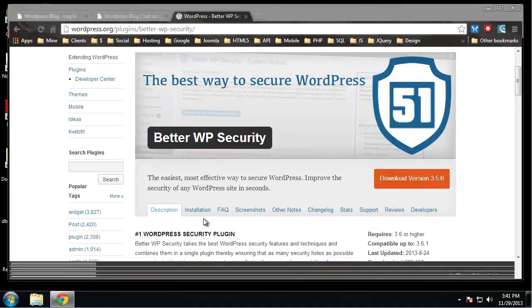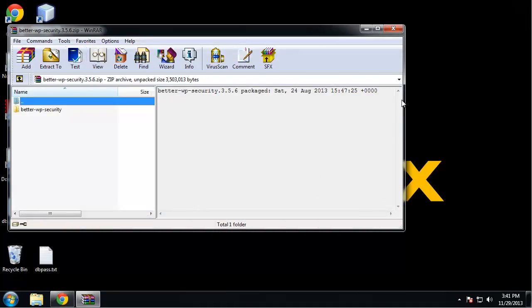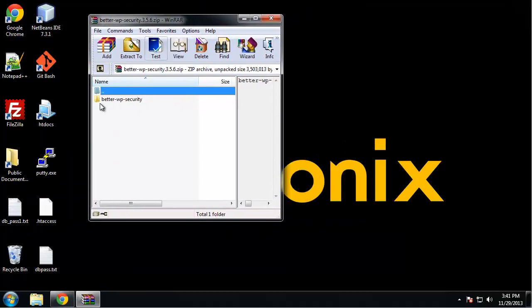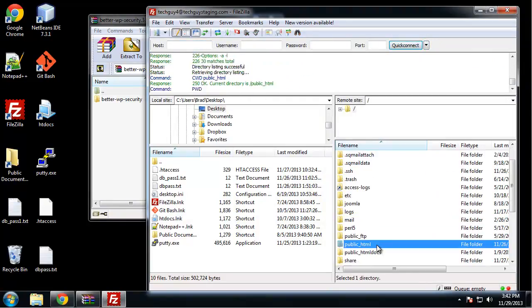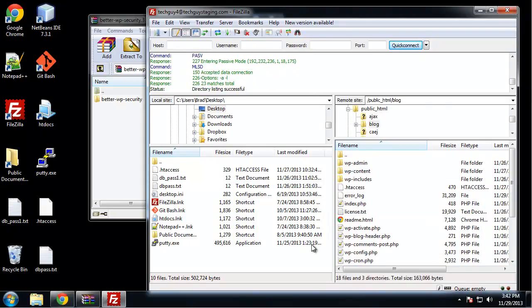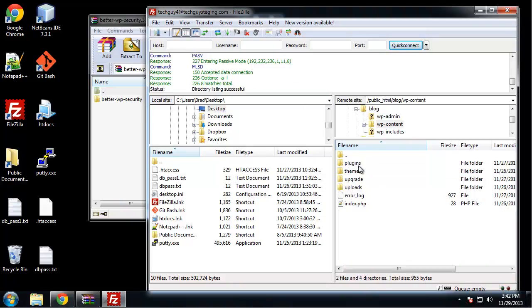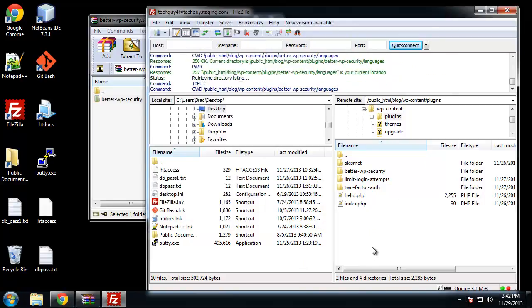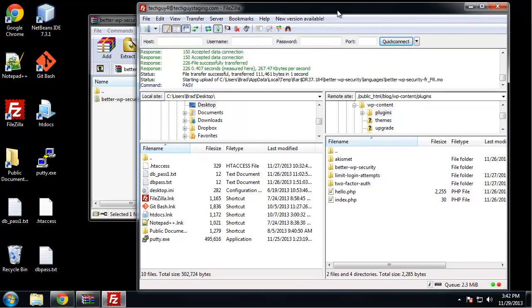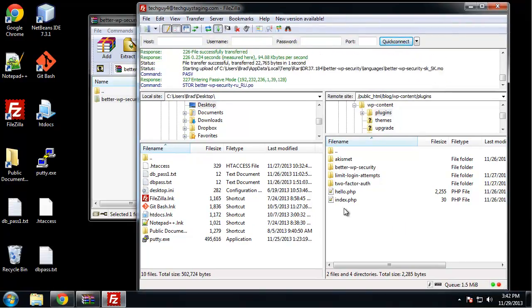Okay, so that's done downloading. So I'm opening the zip file, and we're just going to install this plugin through FTP. So I'm going to go to my blog directory. This is where my WordPress install is. And then we want to go to WP content and then plugins. And just simply drag that folder over. You can see there's quite a bit of content in this file.